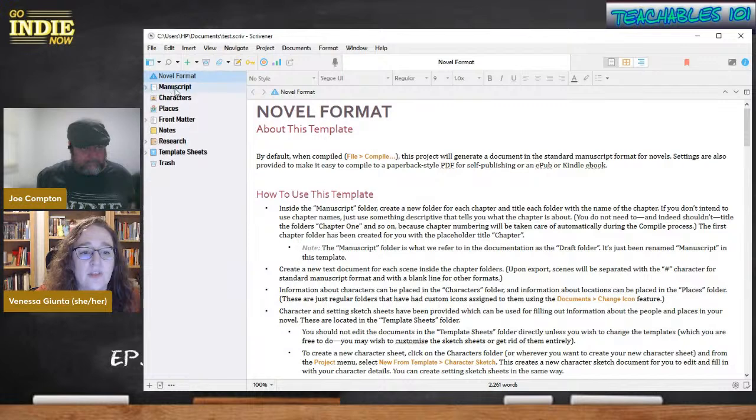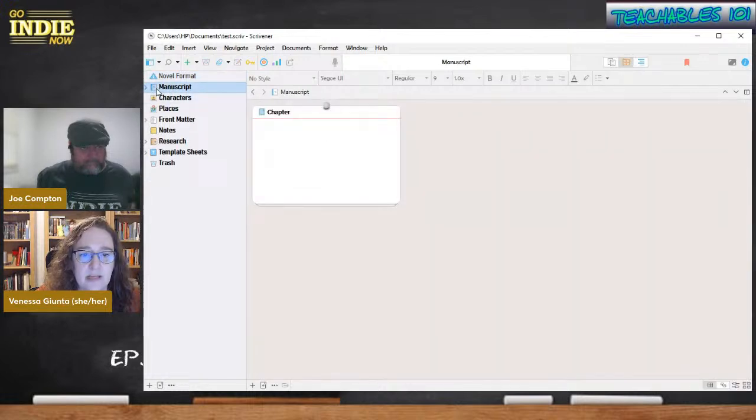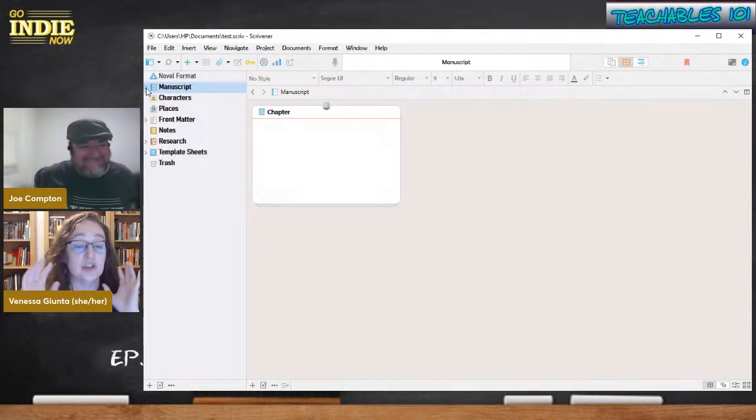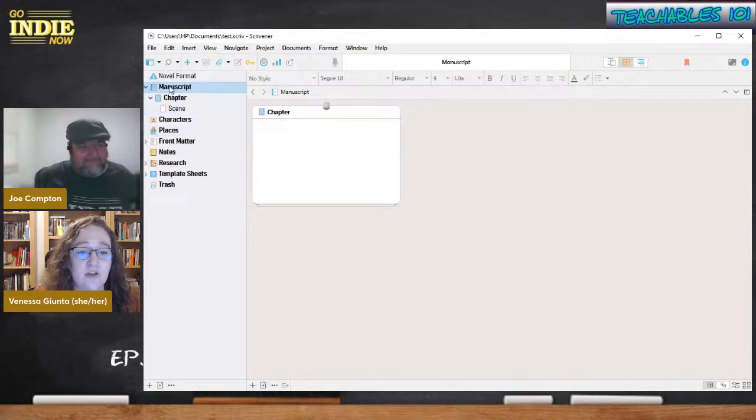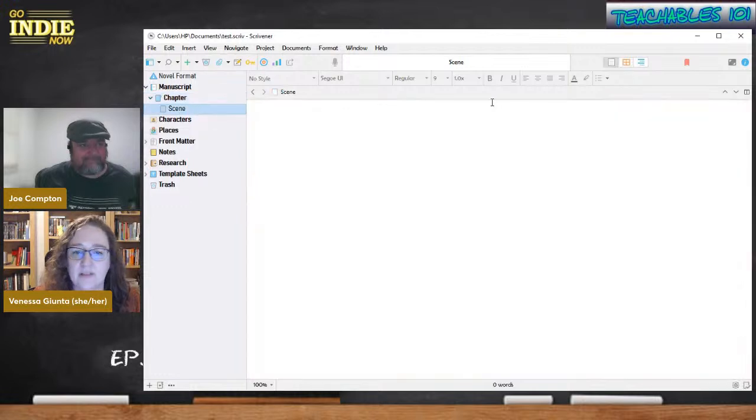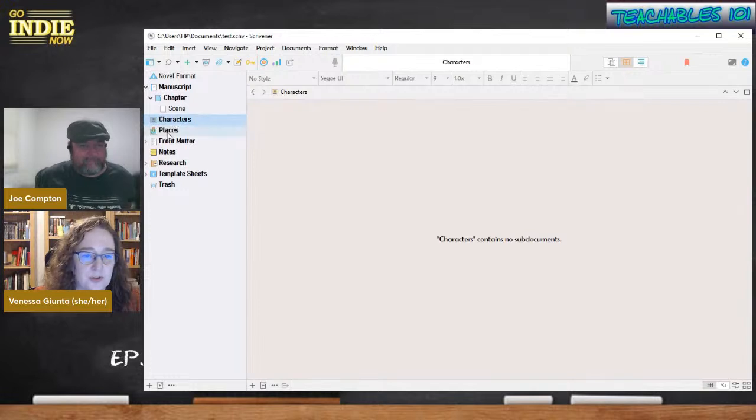So the thing that's in your manuscript, you see manuscript right here? The thing that's in there, that's all of the actual writing pieces. It's not an outline, although there isn't, I'm not even going to get into that. It's not your notes, it's not your research, it's just your manuscript, right? And you can divide it however you want. It presets it to where you have a chapter folder, and then you have a scene, and you see it's blank, right? So underneath that, you have characters. So these are folders.